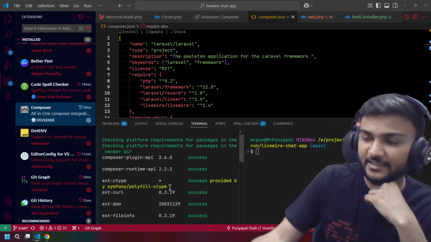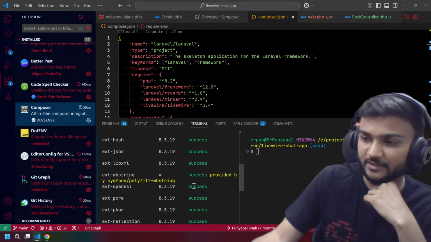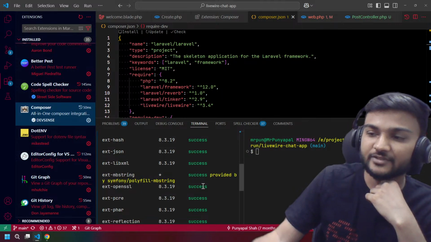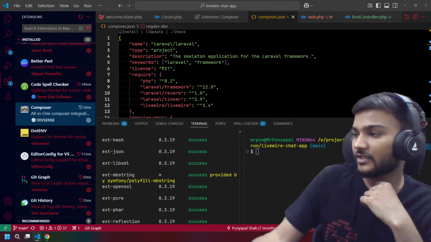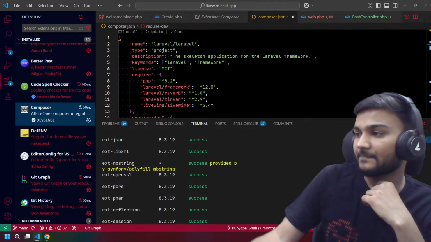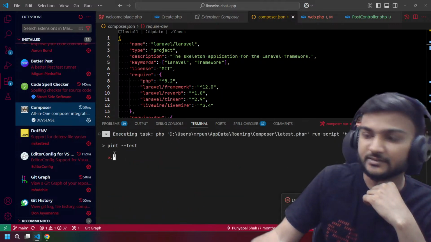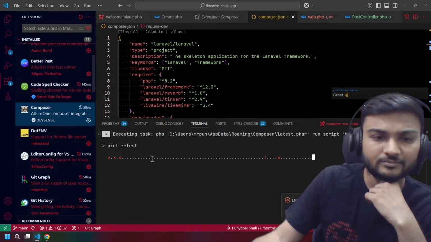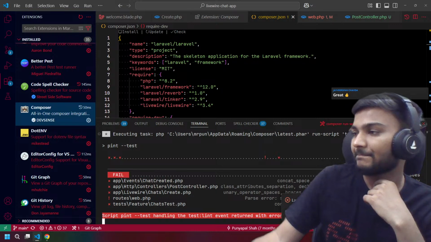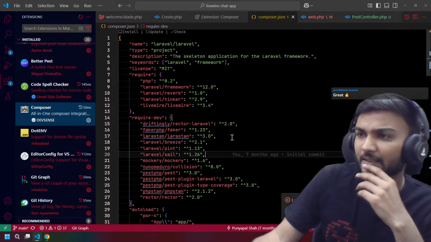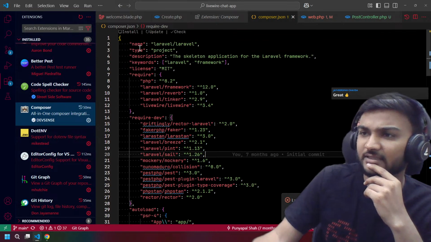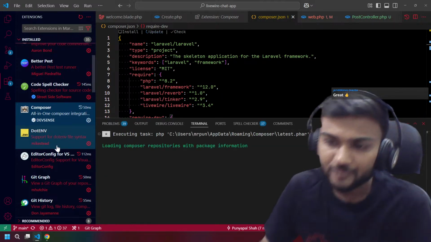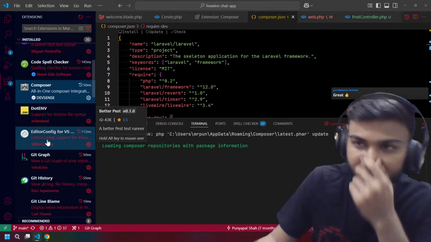So it checks for everything, right? If it has a vulnerability or not, or whatever extension it needs, whether we have it or not. Okay, you can delete it. And you can see that it's running Pint and you have some failing. Okay, so let's update it. See, this is what this Composer extension does.